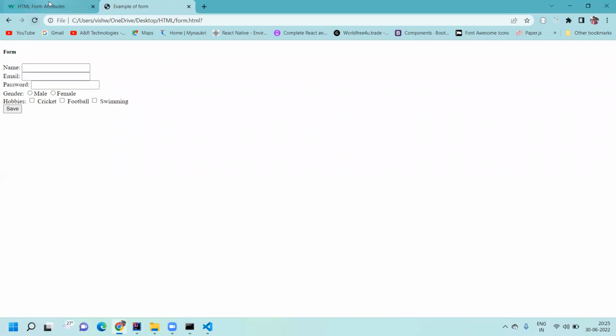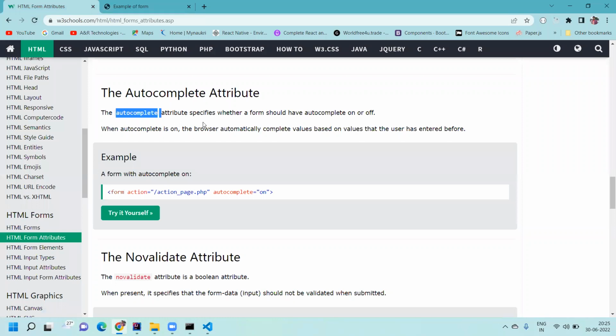The autocomplete attribute specifies whether a form should have autocomplete on or off. When autocomplete is on, the browser automatically completes the value based on values that the user has entered before. Whatever value you have entered before, the same value will come when you click on the input fields. That is the benefit of using autocomplete on.